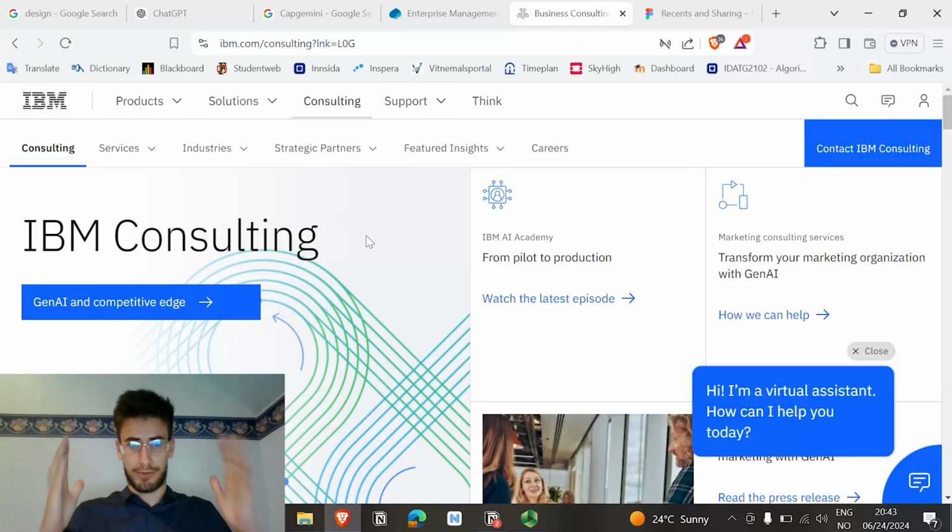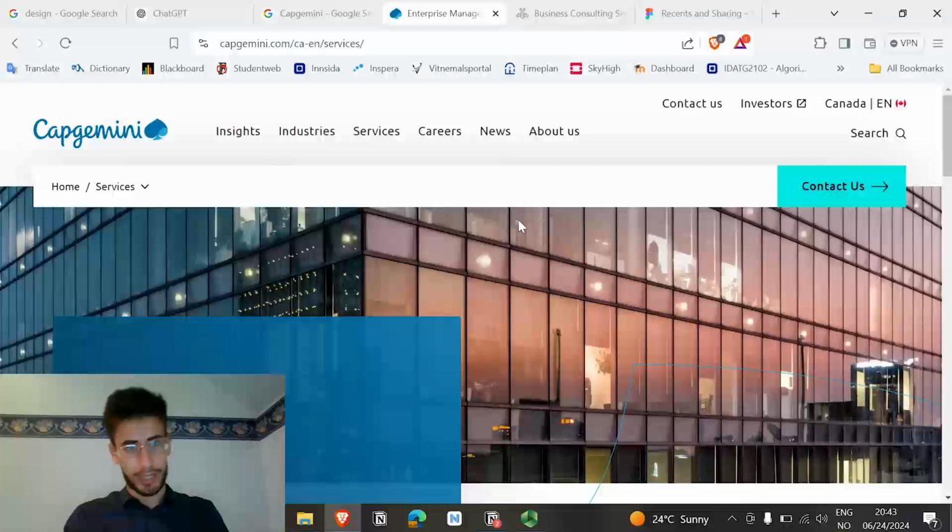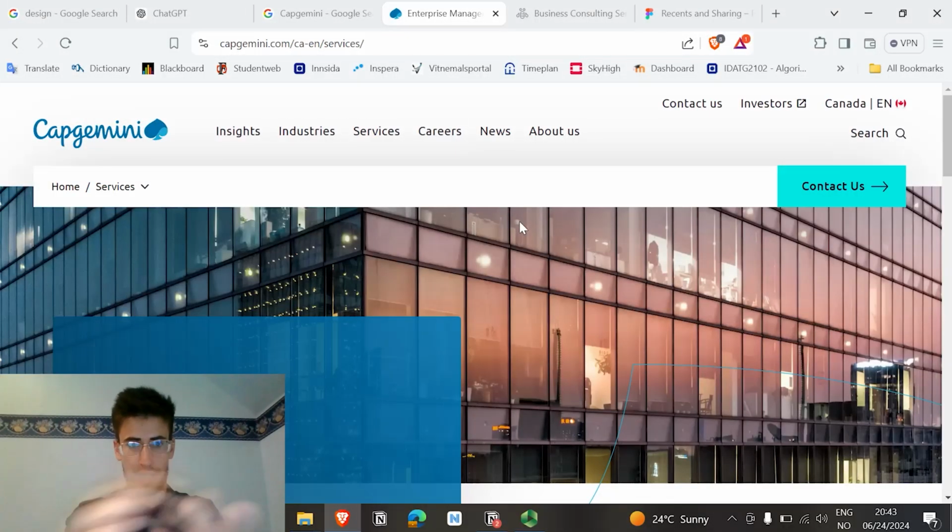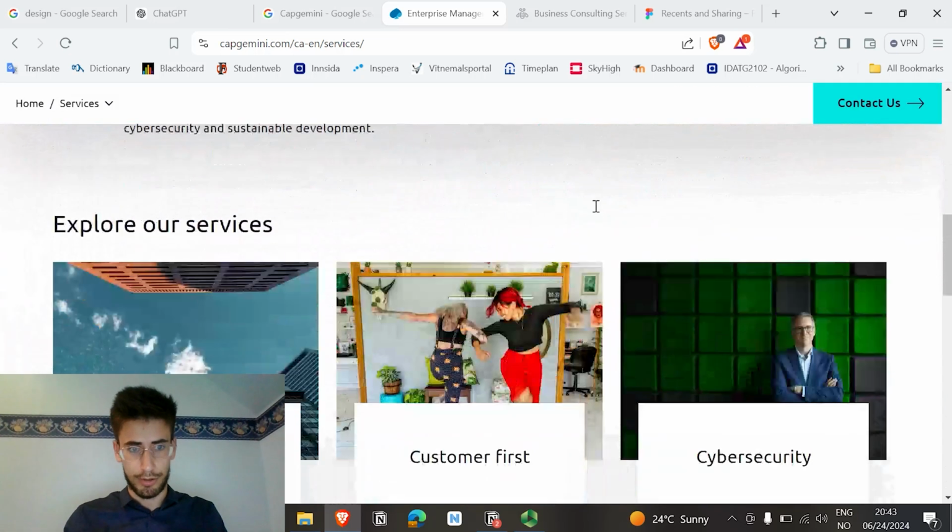IBM is very machine or robotic, you know. But what I like about IBM is how they have consulting here. So you see it's consulting services that they can give you. Also here that you can contact them. But I like Capgemini's interface, UI, which is simple, intuitive to use and see what you're able to do.